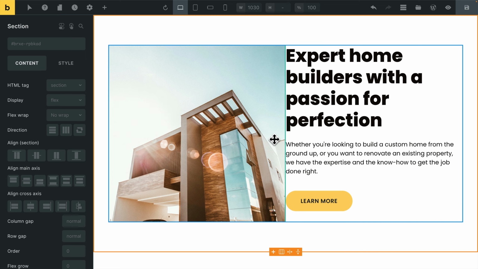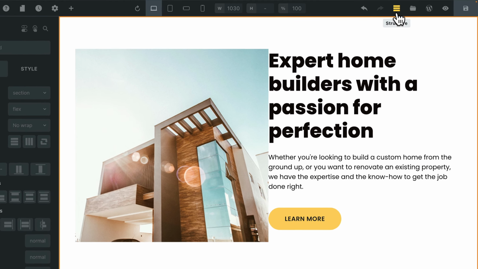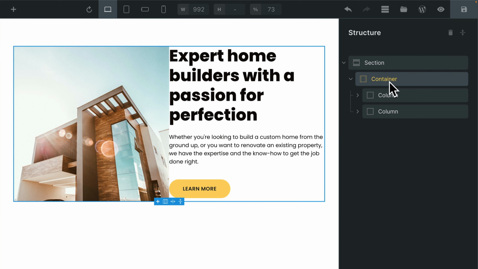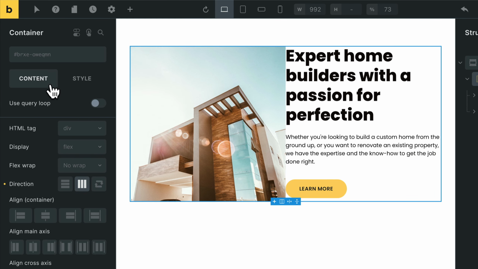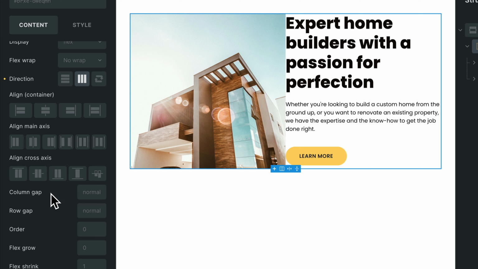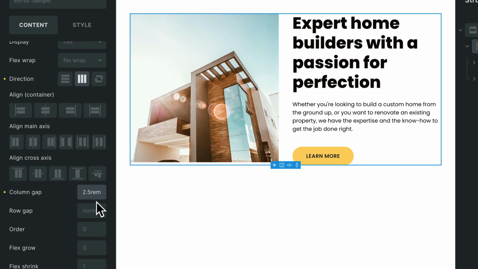We want a gap between these 2 columns. So with Flex, you make the required setting on the parent of the elements you want to affect. In this case, we want to affect the 2 columns, put in a gap between them. So we need to select the parent of the 2 columns, which in this case is the container element. So I'll select that, then over to the container's settings panel in the content tab. Here's column gap, and I'll set that to 2.5 rem, which is 40 pixels. See, there's a nice gap between the columns now.